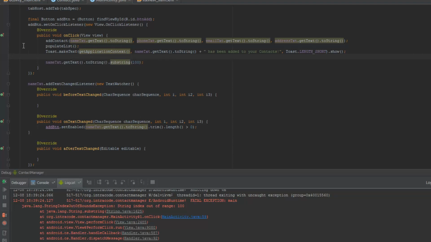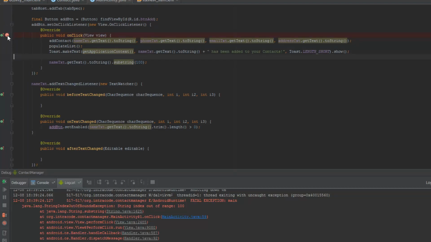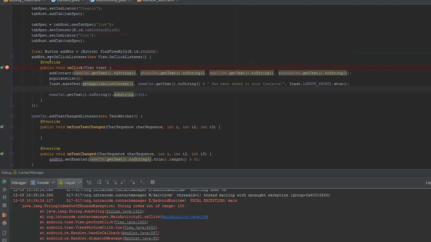But you can also do something like breakpoints. Great thing, breakpoints, which basically says whenever this method is executed, I want to stop.